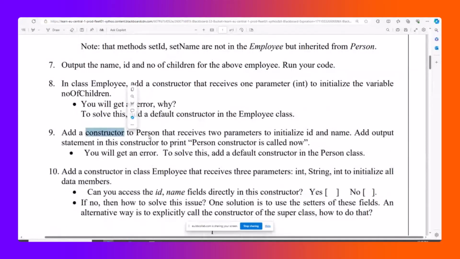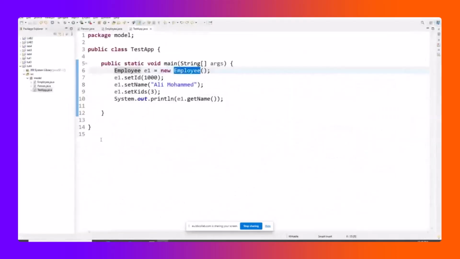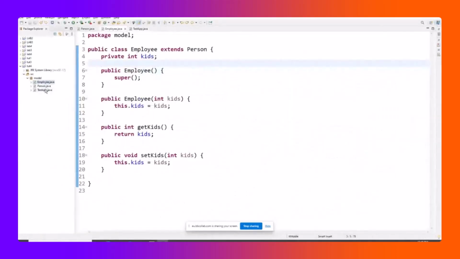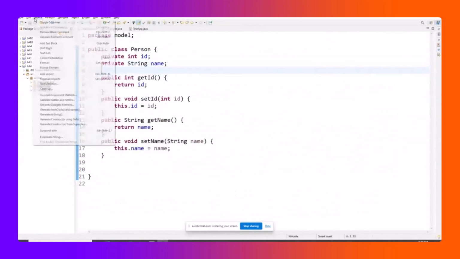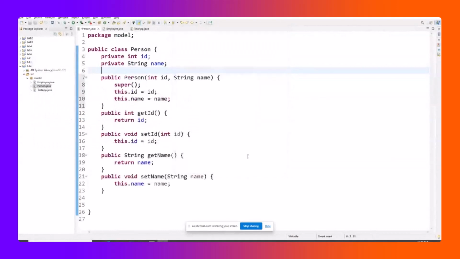Add a constructor now to where? Girls, remember this Person is what now? Superclass, right or not? Okay. The constructor is very important in the superclass. That receives what? Okay. Add output statement. Now I will go to which class? Here. So Source, Generate Constructor using Fields, all of them, right?